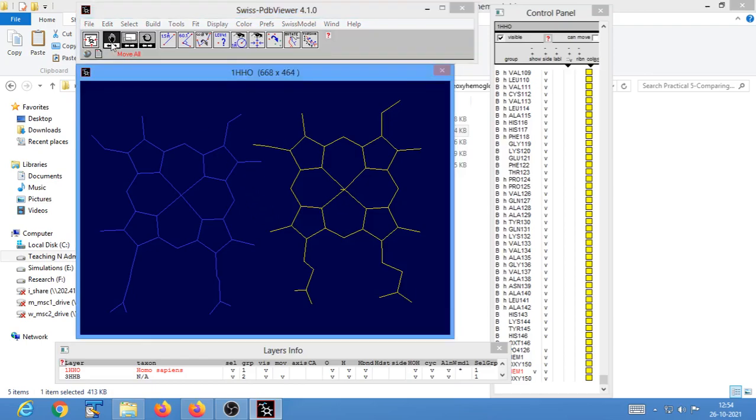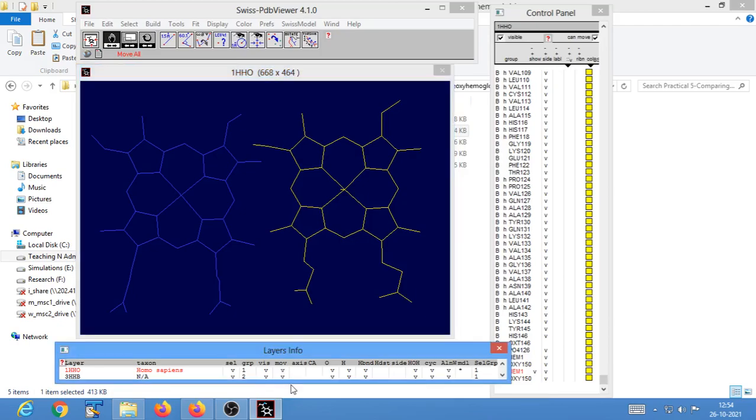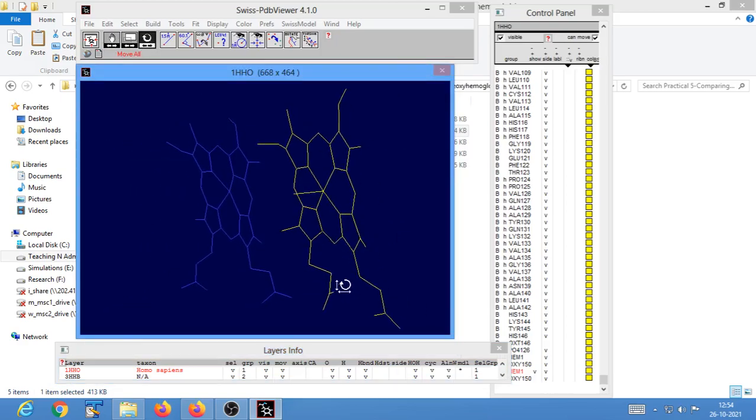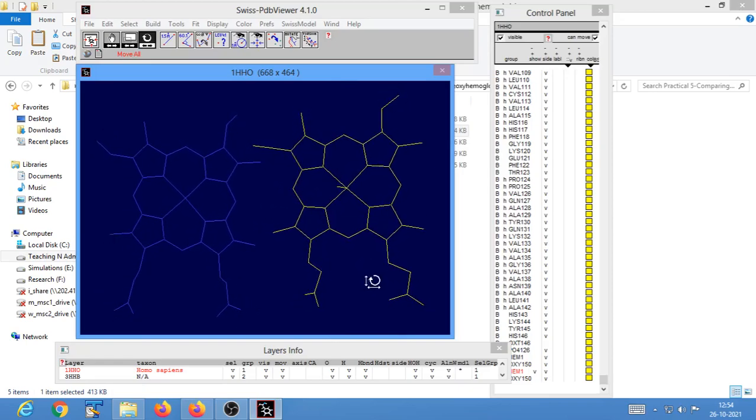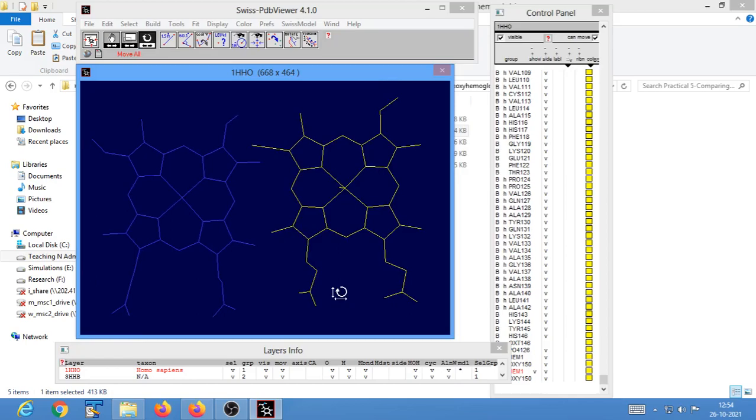Let us come out of this translation function and resume the movement of both the layers. By restoring this check mark over here, you have restored the movement of both the layers. From this translation, let us now use the rotation function to see if things are working properly. Yes, now they are both placed in the right orientation that we want. So now, side by side, I have restored the movement of both the heme groups.